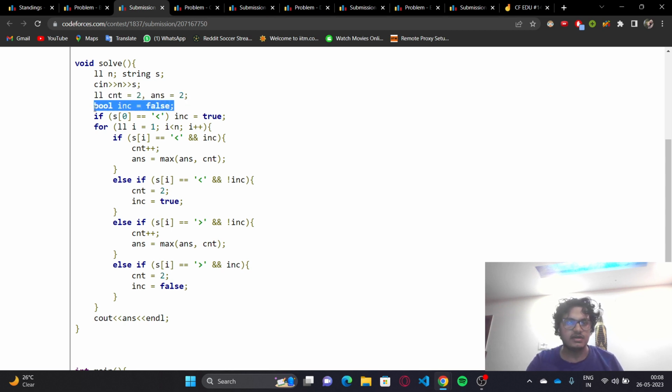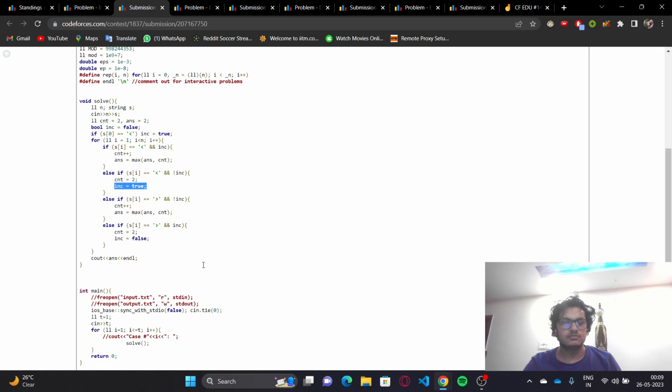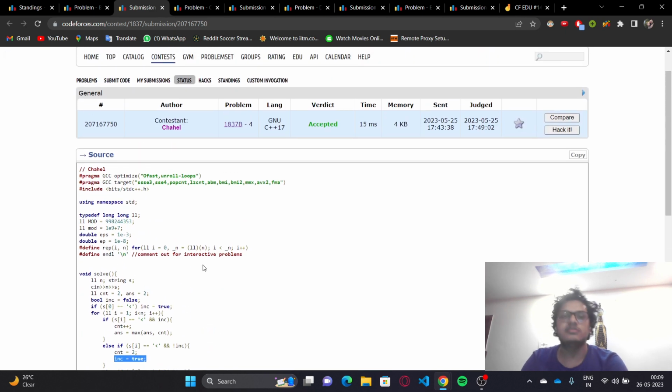Now I've used a boolean variable increasing to tell me whether currently the sequence is of increasing symbols or decreasing symbols. Currently I've set it to false, but if the first symbol is less than, I've set it to true. Then in the loop, I'm just checking the condition that if it's increasing and if the symbol is greater, then I'm increasing count and recalculating answer correspondingly. If it's greater and it's decreasing, then I'm resetting count to 2 and changing increasing to true. Similarly, the other cases for the inverse. So you can check this out. It was a nice problem, I felt.